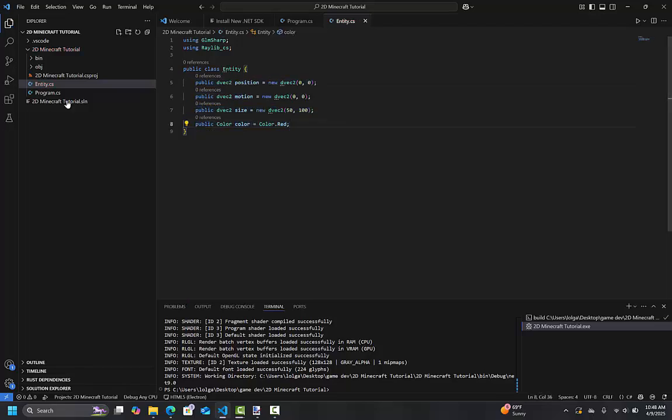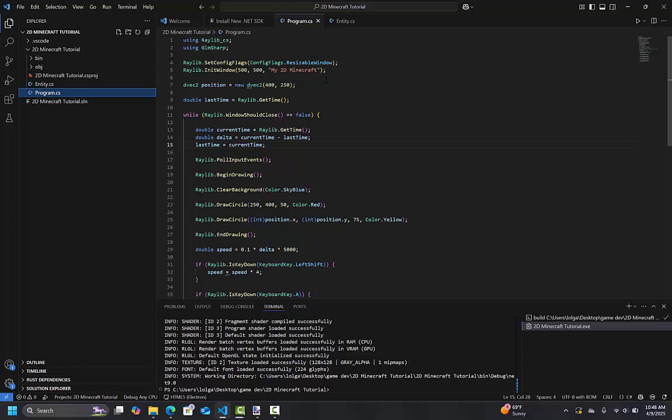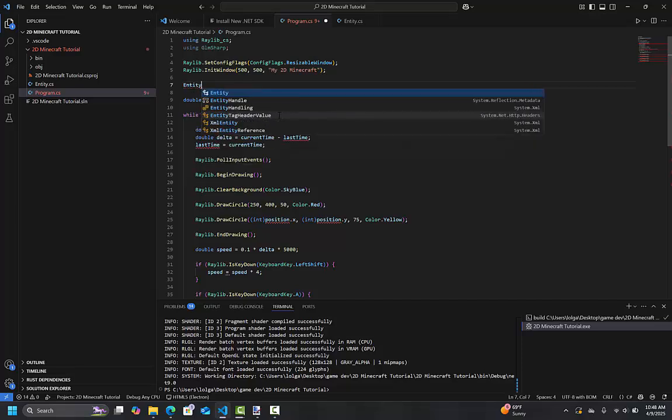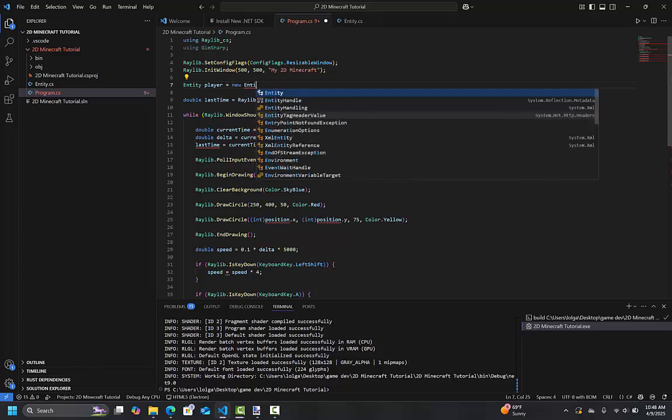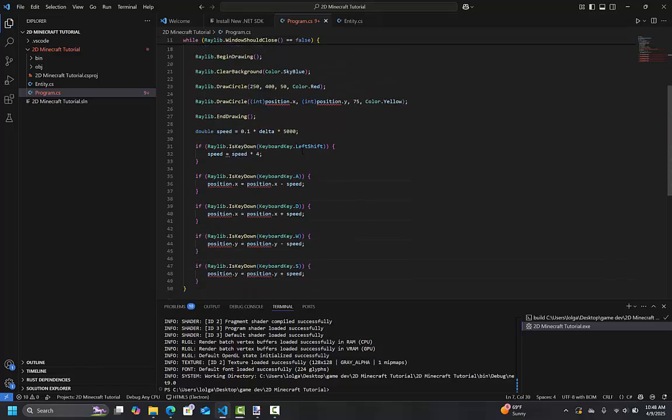So now we have our entity here. Next, what we want to do is we can go here and we're going to make an entity player equals new entity. And now we can do player.position. I'm going to select this, Control C, Control V, and move this all the way over here.